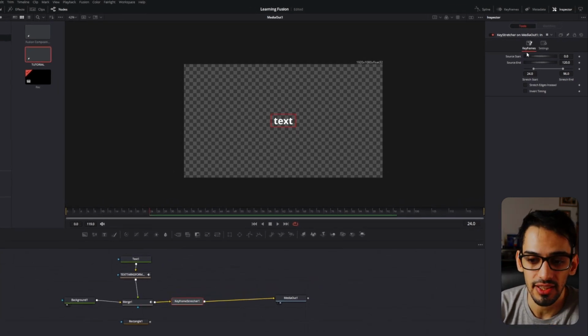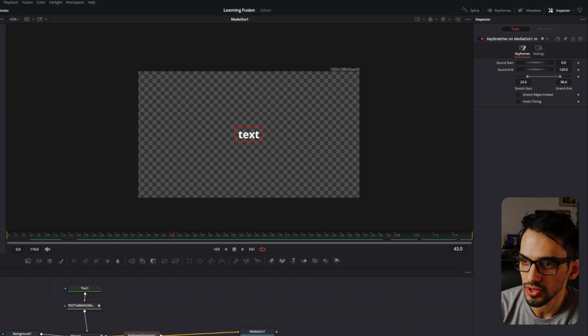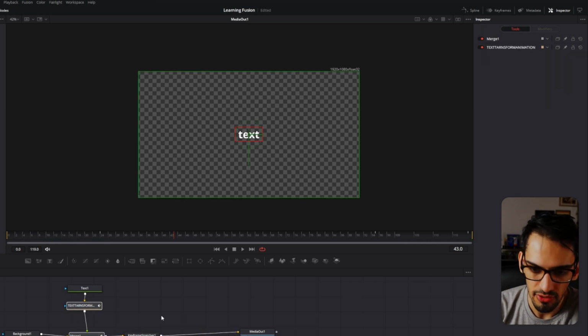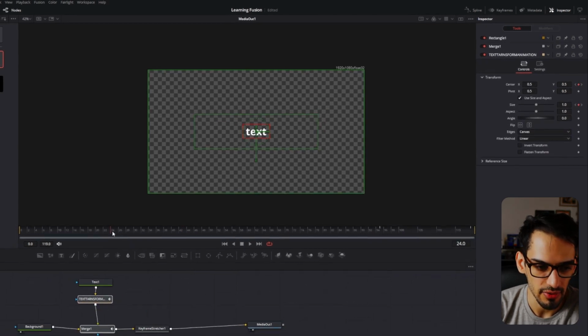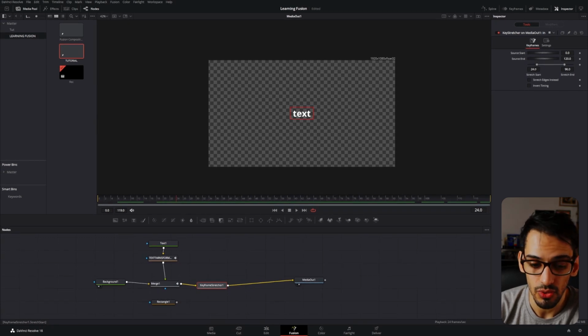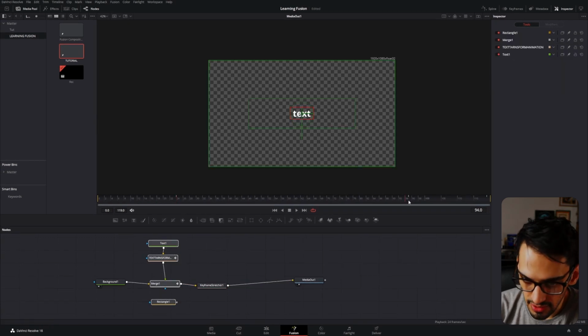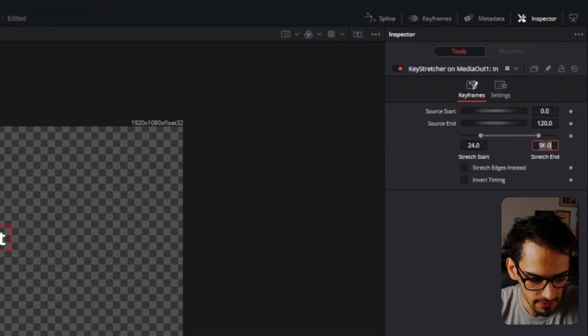Basically, what this does is it takes into account the Fusion composition that you have here, and you can set the keyframe stretcher right here. As you can see, by default, it's already at 24 and 96. What you want to do is select the keyframes that you have. So we have 24, and the stretch start is going to start at 24. If we go back and have these 96, 95, then we're going to put these 95 right here.